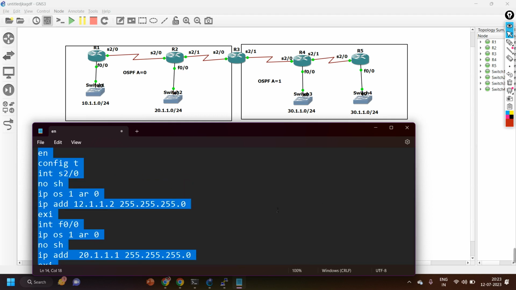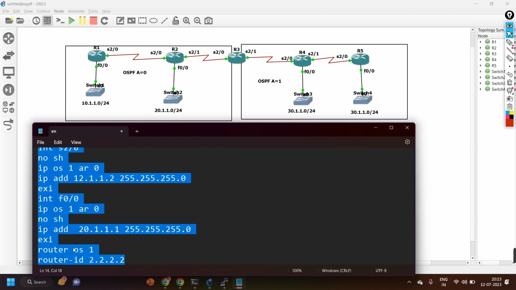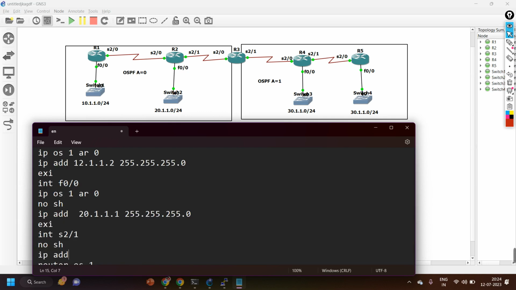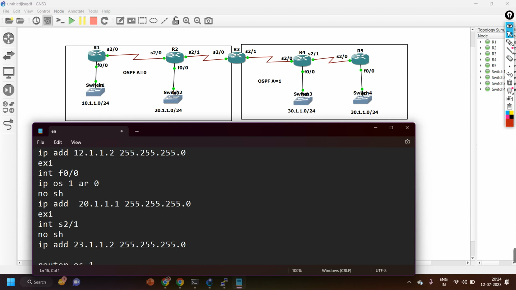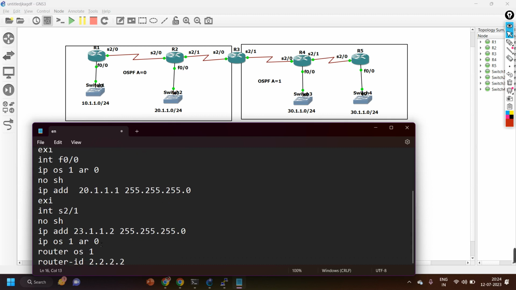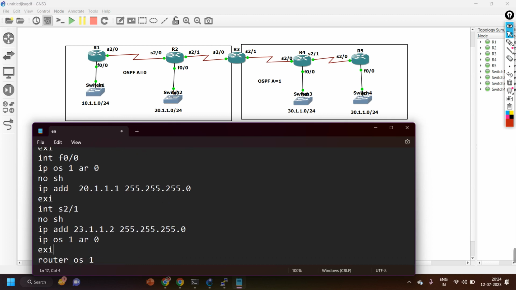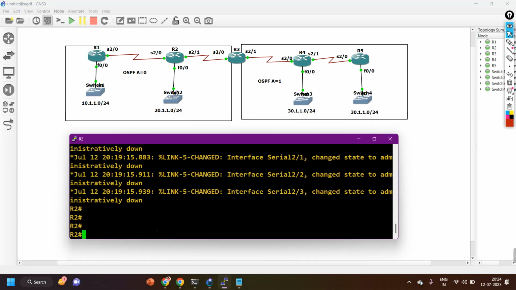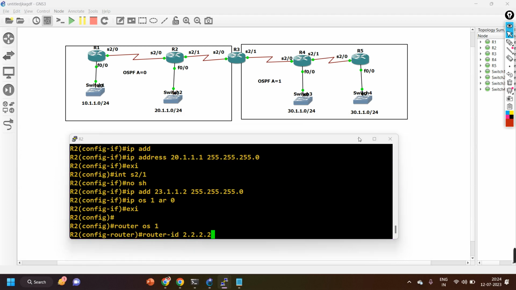Yes, sir. And I need to add one more interface here only. Which interface? Interface serial 2/1. Say no shut and IP address. IP address over here will be 23.1.1.2 255.255.255.0. On this interface also let me enable OSPF. IP OSPF 1 area 0. Done. Exit. Now copy it and let me paste it on R2. Done.